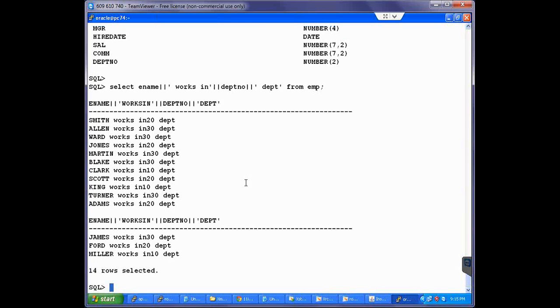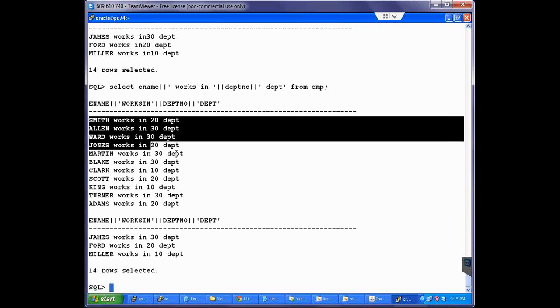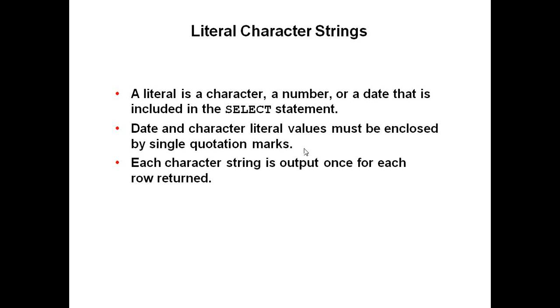Now you can see, of course I missed one more thing, so there should be a space here also. If we have a space over there, now you can see a similar thing. Smith works in 20 department, etc. It is going to display the output like that. So this is how we are going to use literal character strings. But usually, in real time, it is a very rare case that you will use literal character strings, because nobody wants to display data like that, in English statements or something like that.